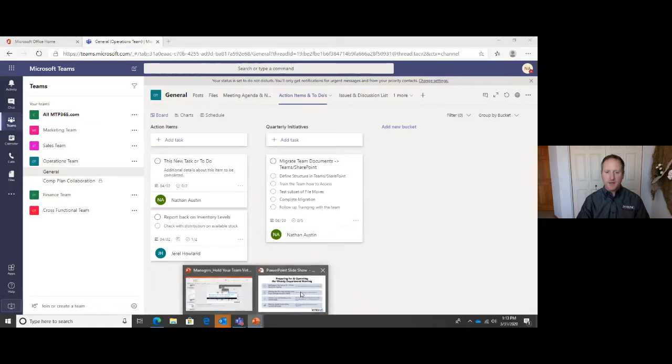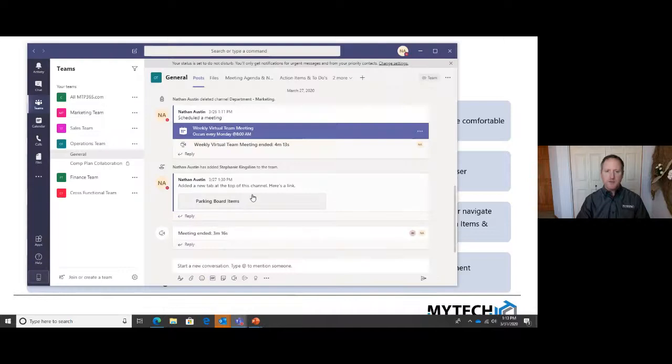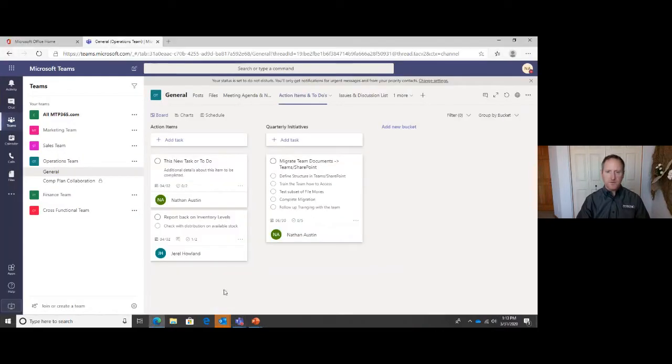If I go back to the slide, what I meant by the pro tip or open action items and issues list in browser. So I've already got the team structure set up, and this is actually Planner, by the way, the part of the review. This is a Planner plan. By clicking on that, and this little icon over here, it says go to website.